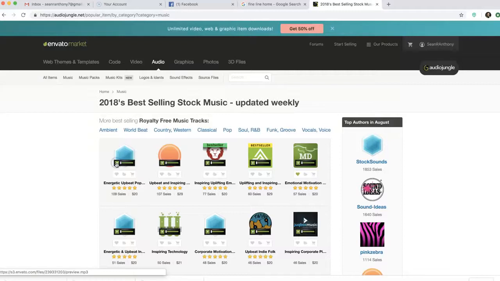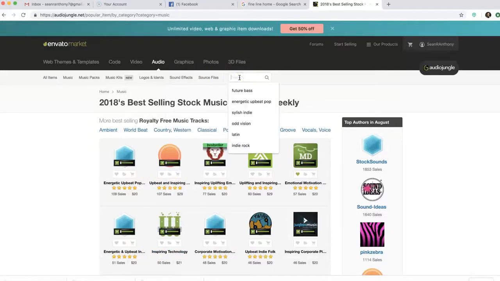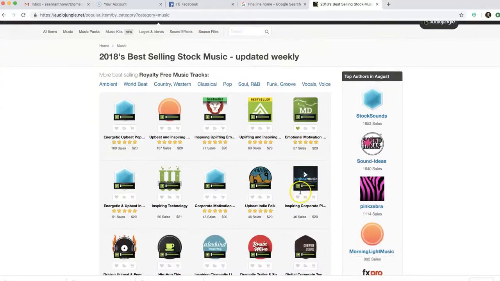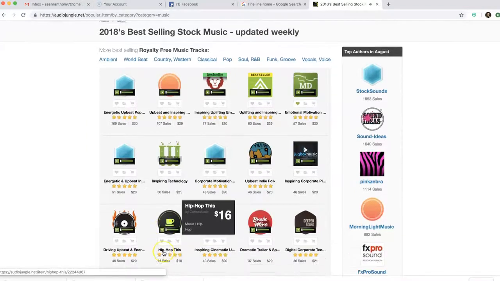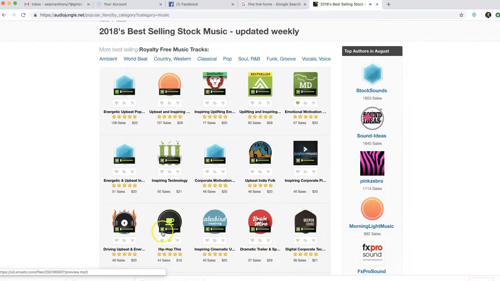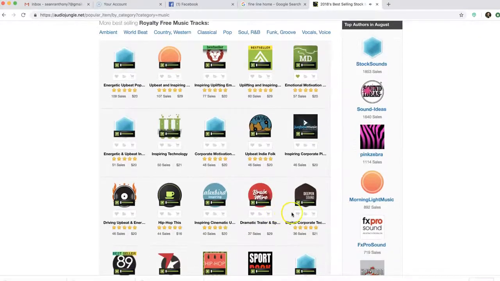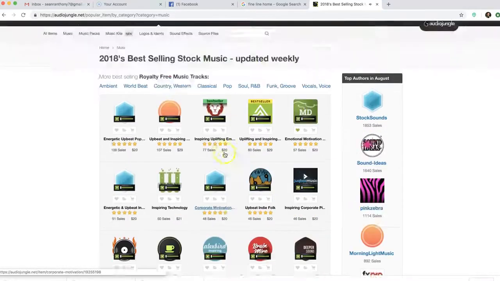You just play them, like what feels right. There's no right or wrong answer for this, but you just find something that fits. You don't want something too fast or too energetic, but maybe a corporate inspirational. Sometimes I'll just search corporate inspirational, and I usually just bounce around in the popular and see what works, you know, guys. Obviously, I'm not going to do a hip-hop theme for this, it's just too hip-hop. But digital corporate, I don't know, you can just bounce around in here.